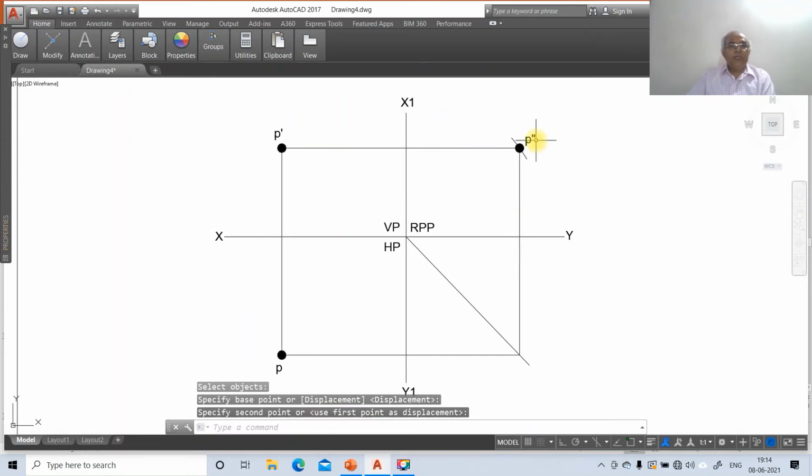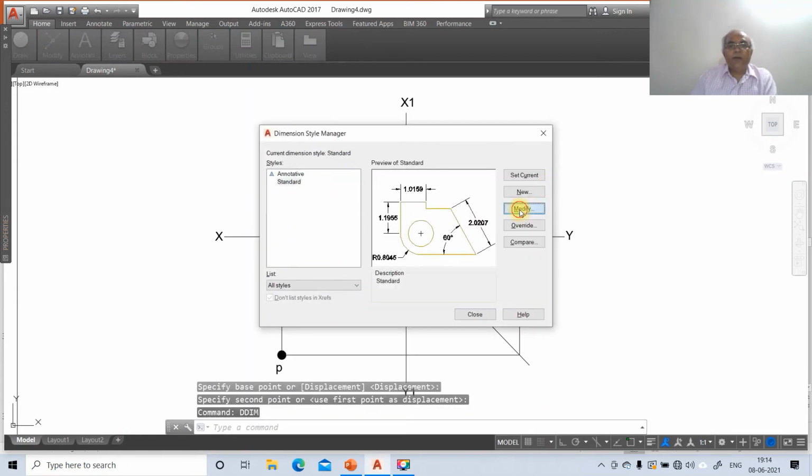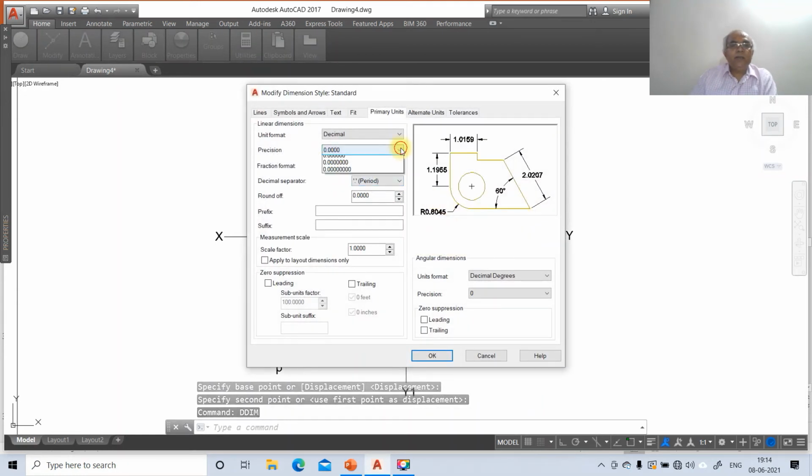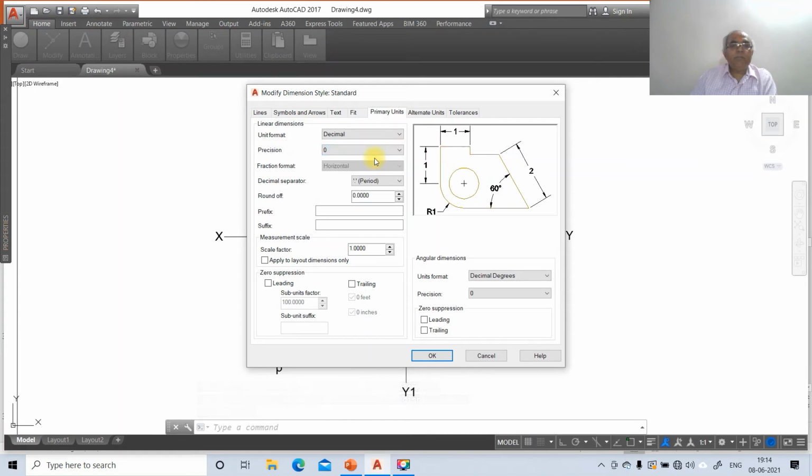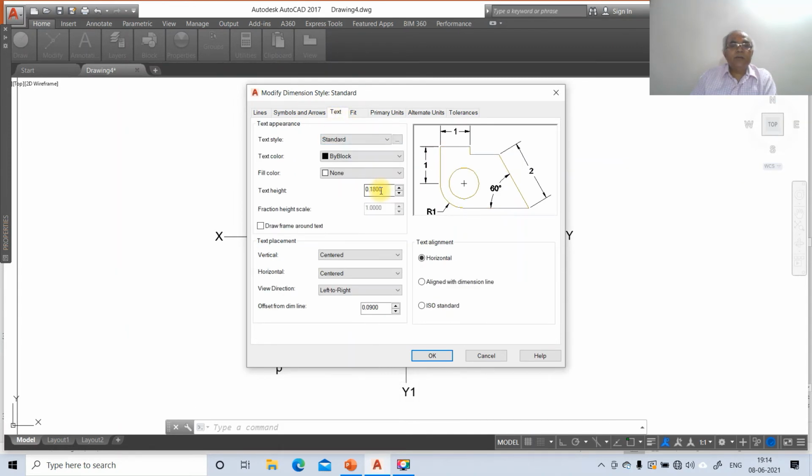Now once you do that, we go for DDIM. Then go to modify. Take the primary unit as 0. Then go to text. Take the text height as 3. Align with the dimension line. Vertical center becomes above. We can see what is happening here in the preview. So offset from the dimension line as 2.